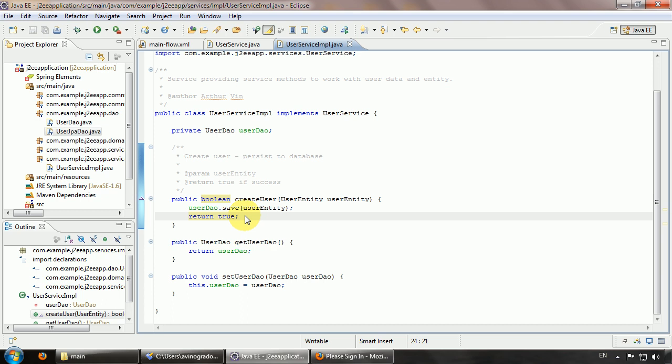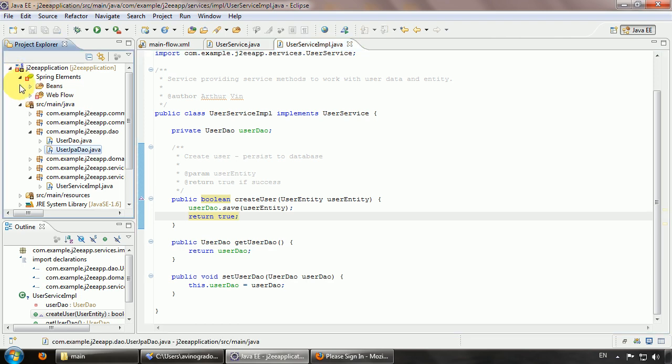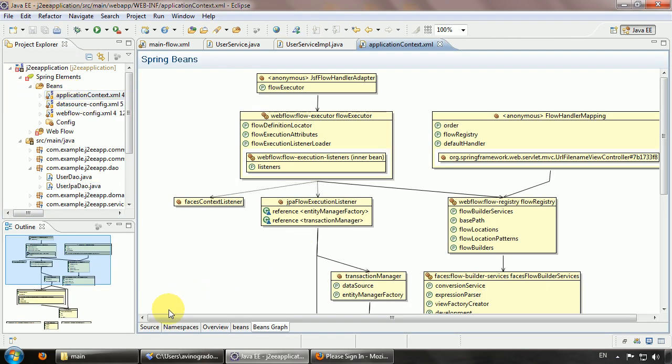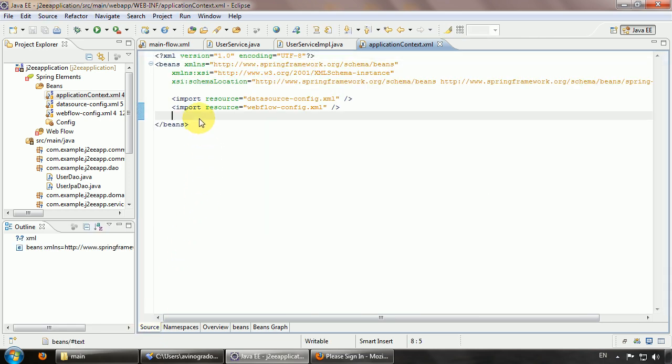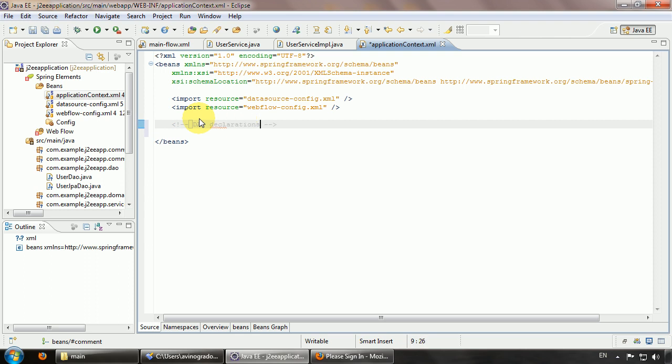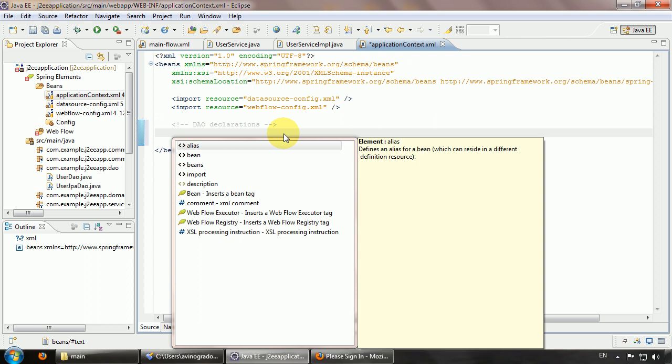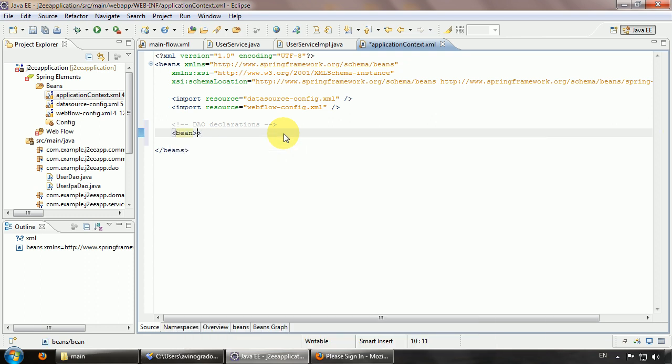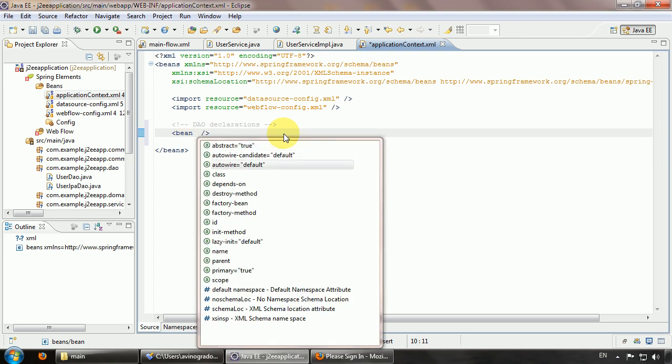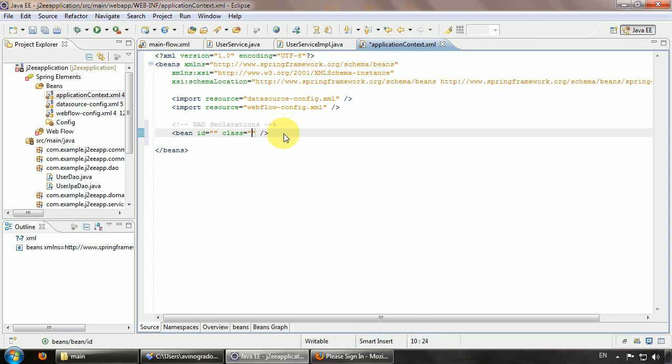Okay, now it's time to configure some dependencies, because this user DAO will not be initialized without us telling the Spring Framework that it should initialize it. So we need to go to our application context XML file, and here we want to define some beans. Let's say this will be DAO declarations. Create a bean with some ID and with the implementing class.